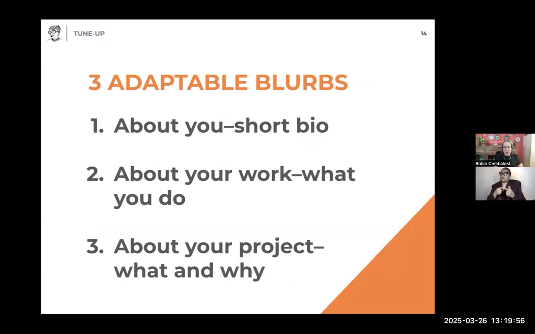Then we want to have our written blurbs that I covered in the last class on promotional writing. So basically we want to have adaptable blurbs, just the same way our picture is adaptable, but different.